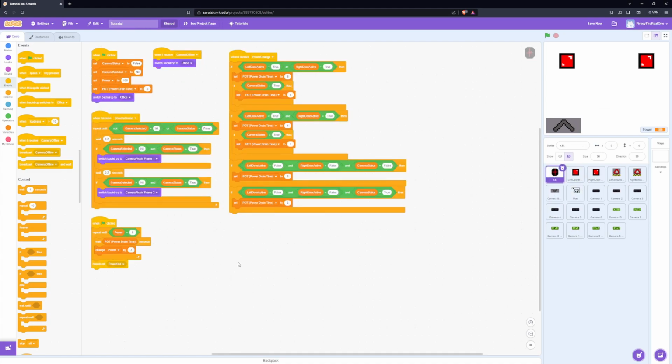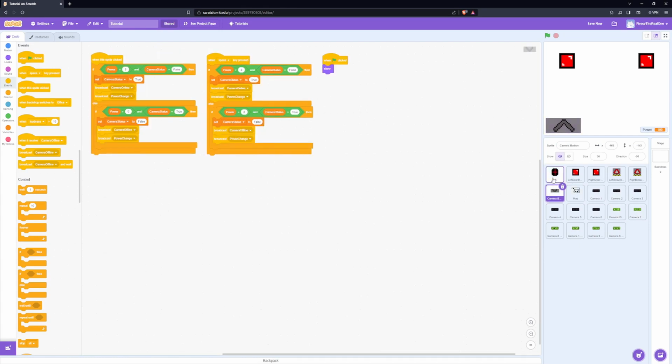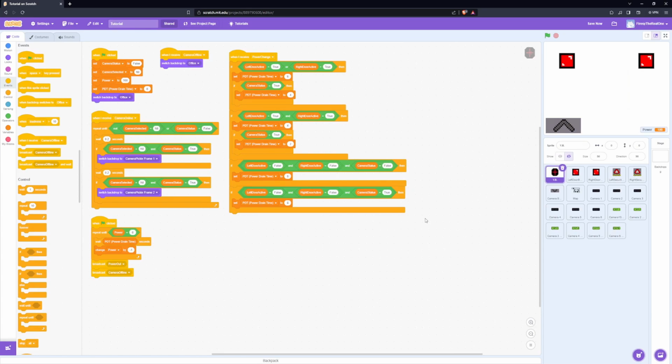So there we go. Instead, for the cameras, we're just going to broadcast camera offline. So, broadcast camera offline, cameras are turned off, you go back to the backdrop, switches back to office, and you can't open cameras anymore. Simple as that. Very easy.